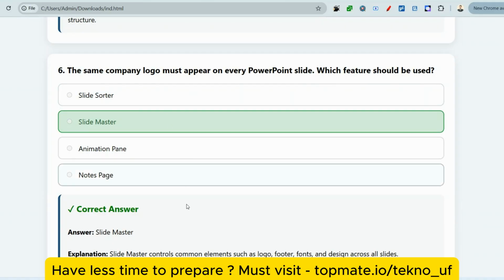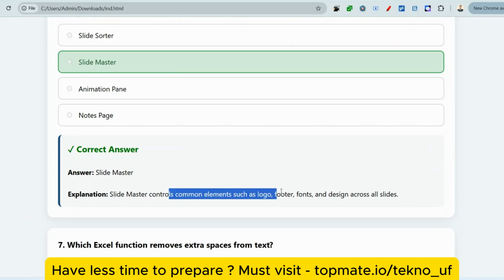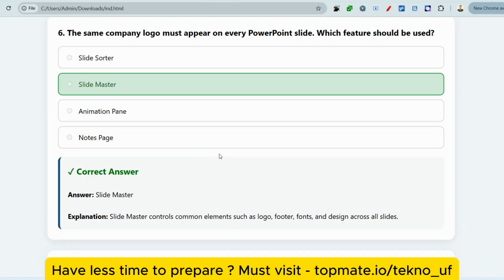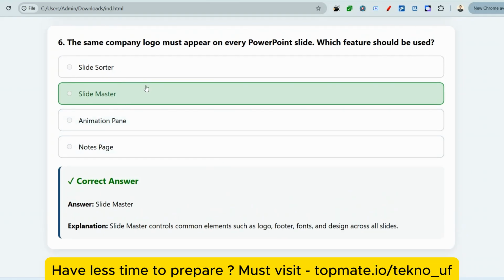Okay, so slide master controls common elements such as logo, footer, fonts, and design across all slides. Just remember slide master can be used for anything that needs to be used repeatedly.